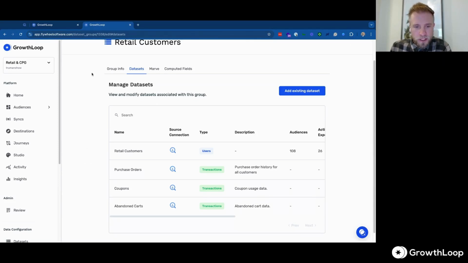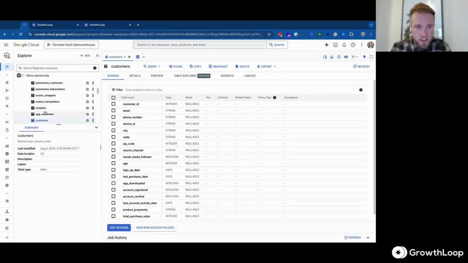Key value differentiator here with using GrowthLoop is we are reading data as it lives within your BigQuery environment. So all your tables, this is BigQuery here, all your tables as they live in your warehouse, GrowthLoop reads from these tables and just builds audiences off of this data. So we're not copying data to our infrastructure. It's never leaving your environment. It's all going to live within your current BigQuery setup, making it secure, very privacy focused, so we're not moving data from one cloud to another. It stays where it is.